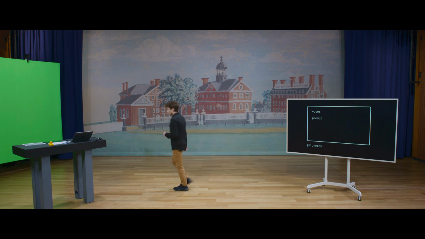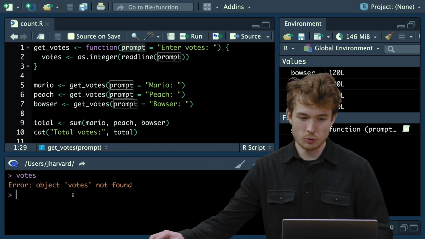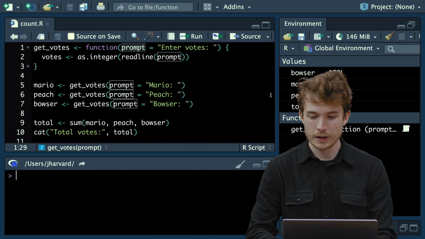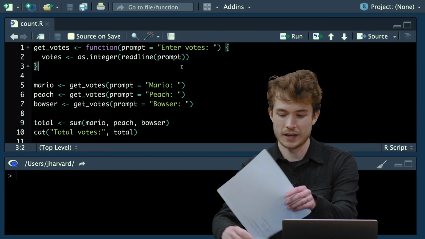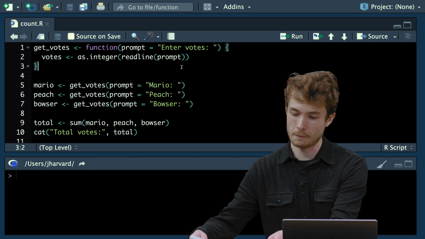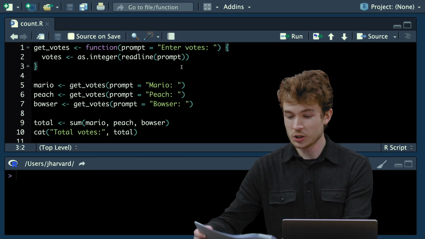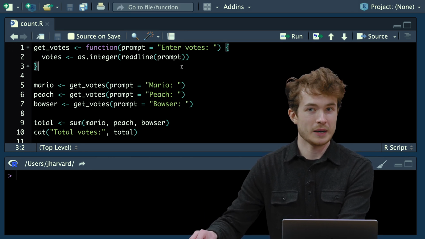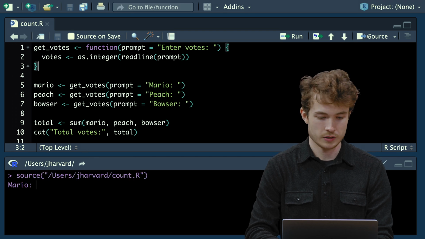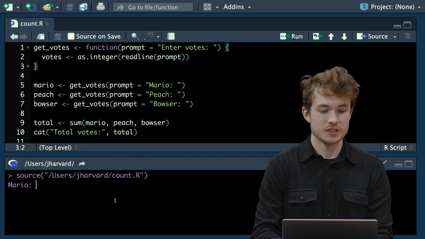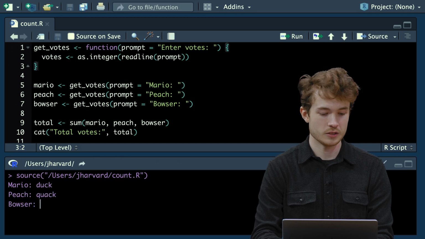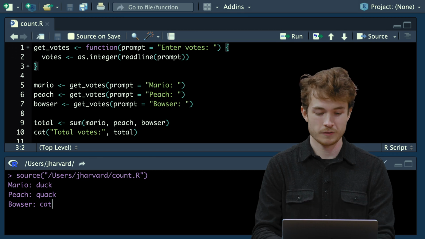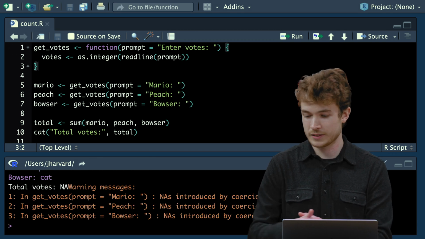I'll come back to my computer, and let's go back to our program called count.R. And let me close my environment. But now, think a little more maliciously as a user. What could I do to break this program? Well, one thing I could do is enter in some value that I don't think the program expected to see. So if I click source now to run the program again, let me enter in something funny like duck for Mario, or quack for Peach, or cat for Bowser. And these are certainly not numbers.